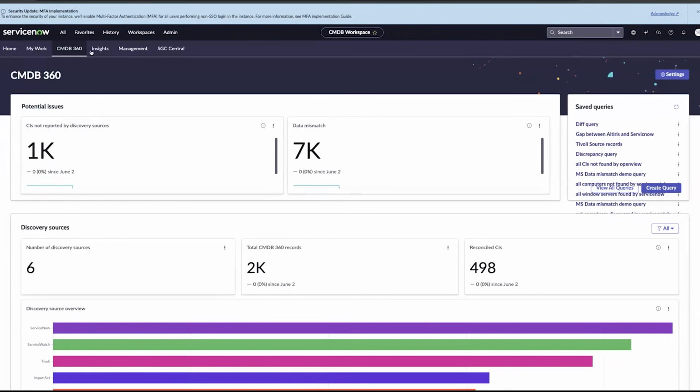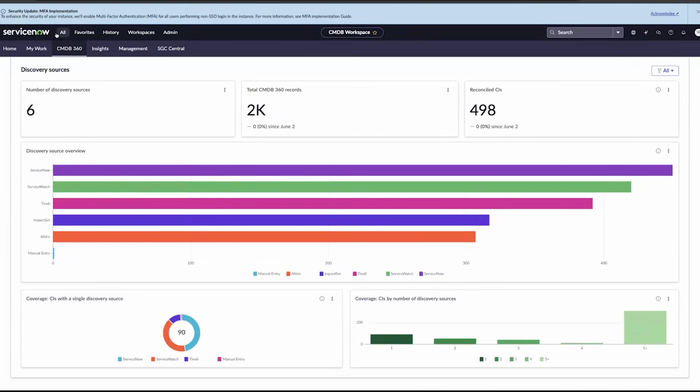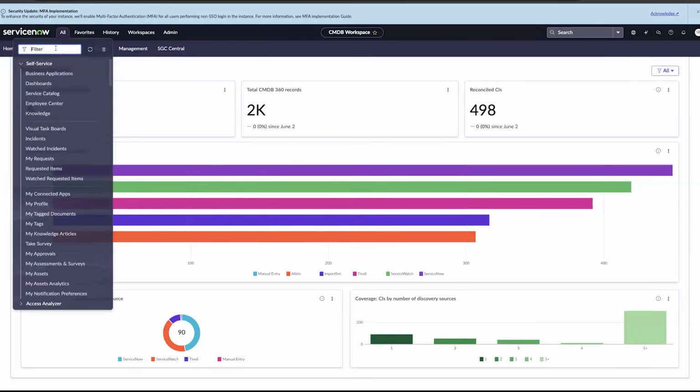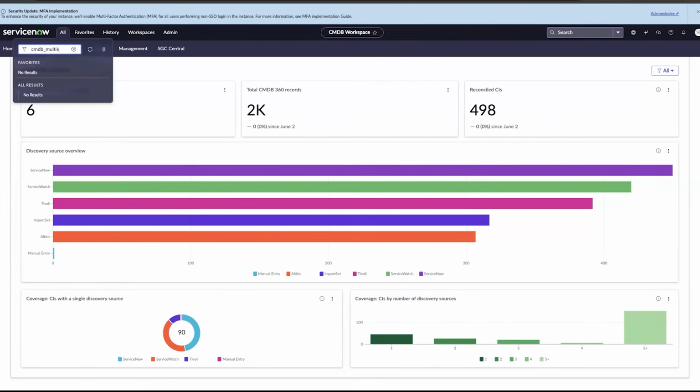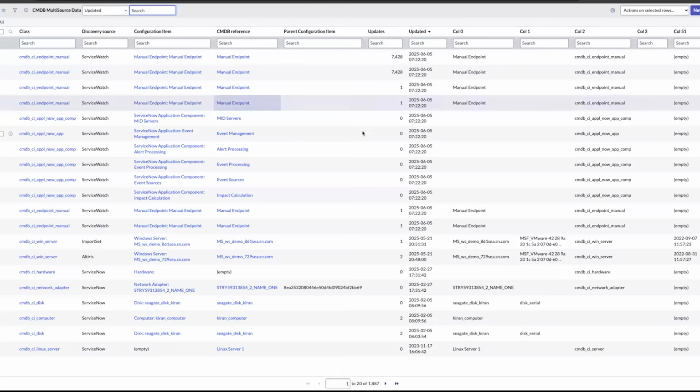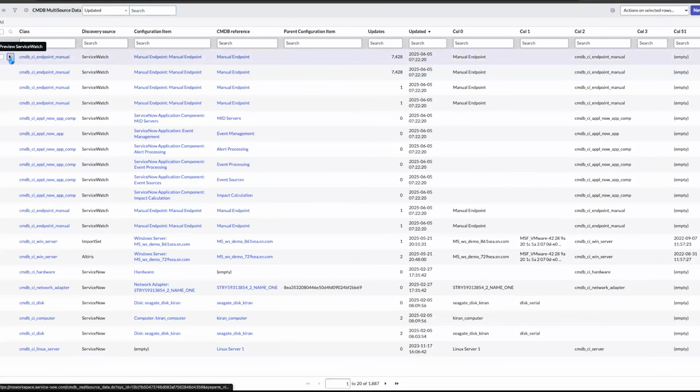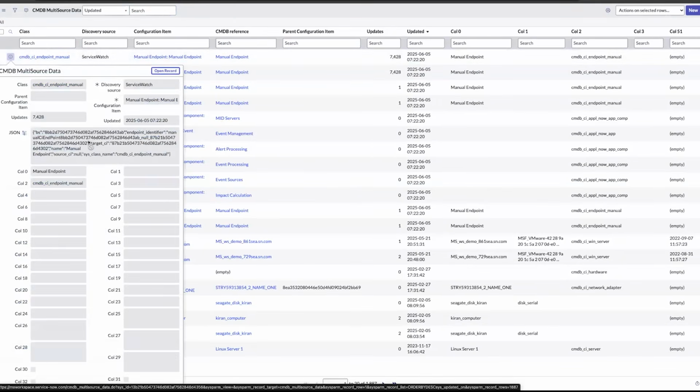So these are the different kinds of queries. You have this dashboard and you have the different queries that you can author on those things. You can change the settings here. If you want to look at the data itself, data is actually stored in the table called CMDB multi-source data.list. If you see, we save all the data that is being sent by a discovery source in a JSON blob.